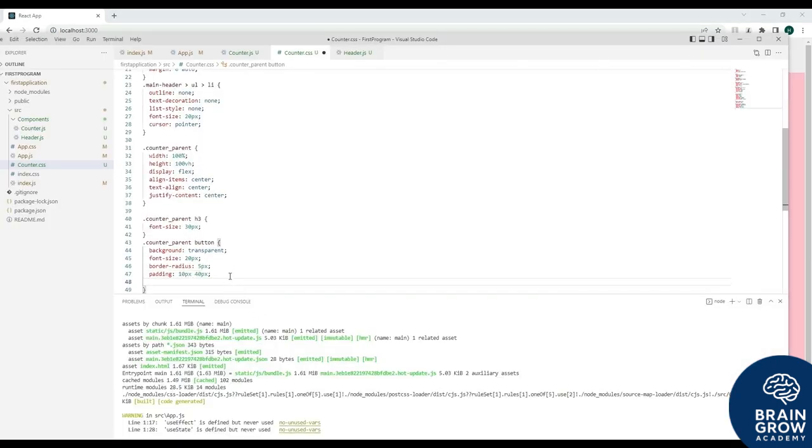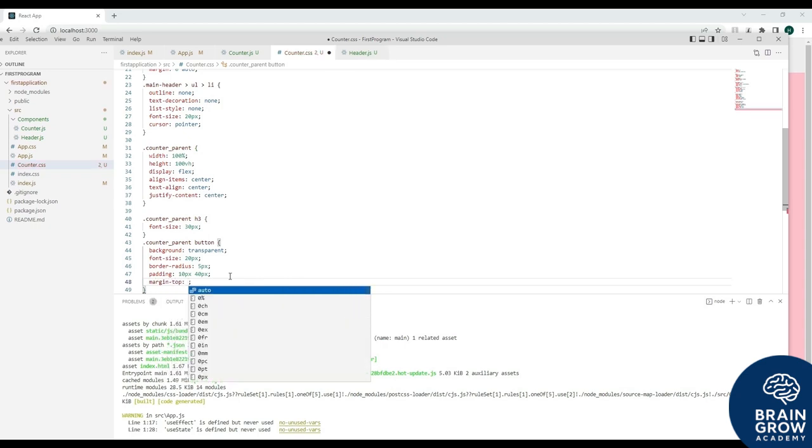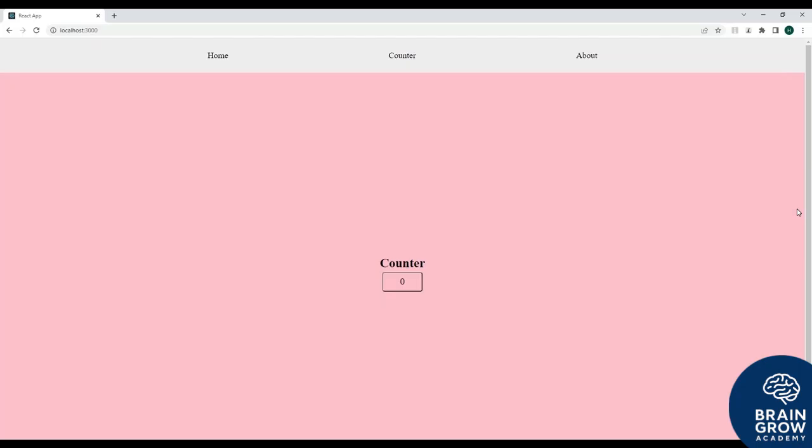Okay, now I'm giving some margin from the top, 10 pixels, and here you go. As you can see, it looks a little bit better.